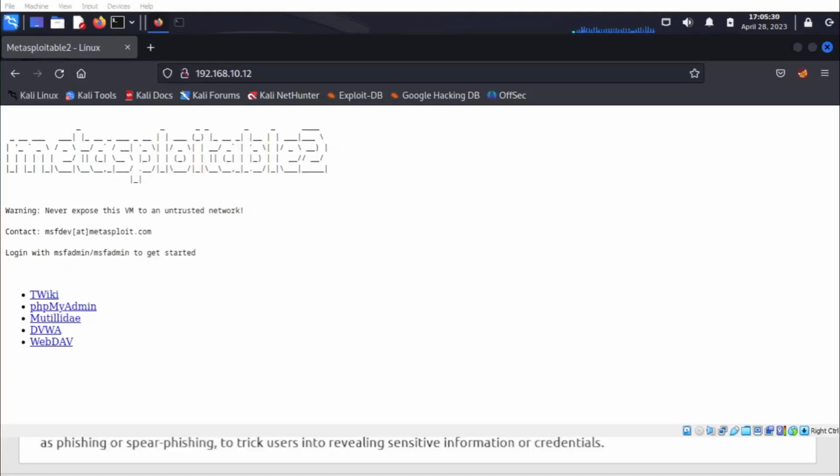Second one, we have protocol-based attacks. These attacks exploit vulnerabilities in the protocols that are used to establish connections between two devices or servers. Examples of protocol-based attacks include synchronized floods, that is SYN floods, ping of death attacks, and Smurf attacks.